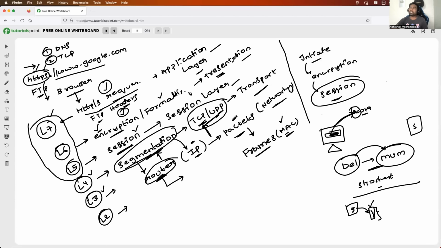Now you might be thinking, but why can't I use packets? Because your medium has changed. From the router, this request is being sent to switches, and switches only understand how data can be transmitted in frames. So this layer is called the data link layer.